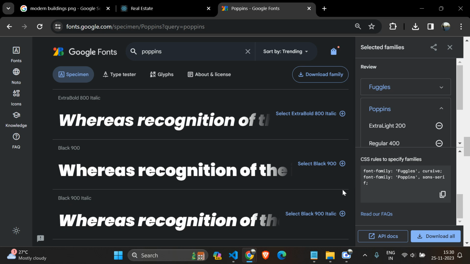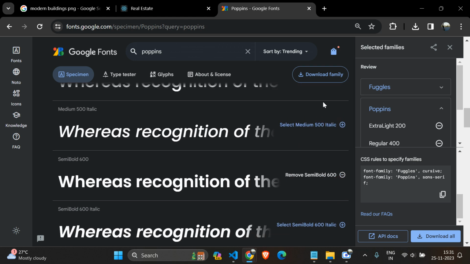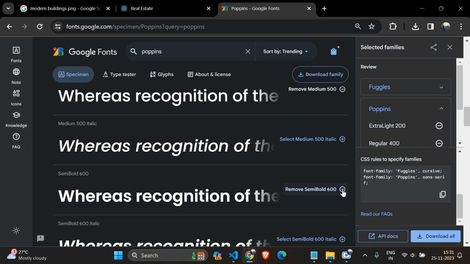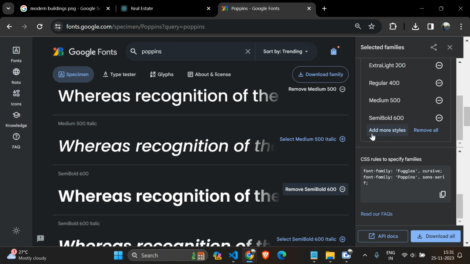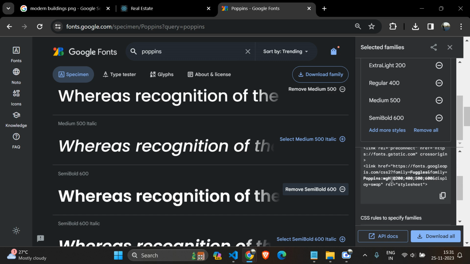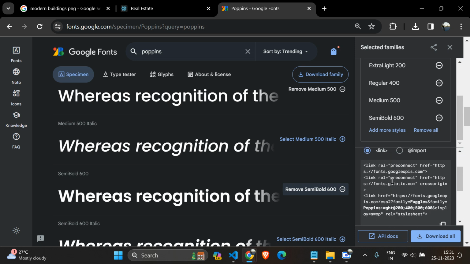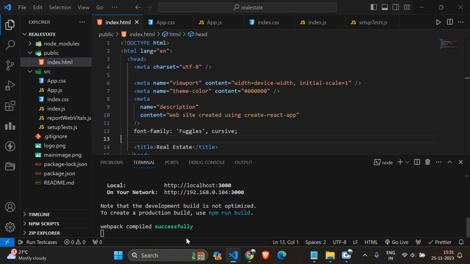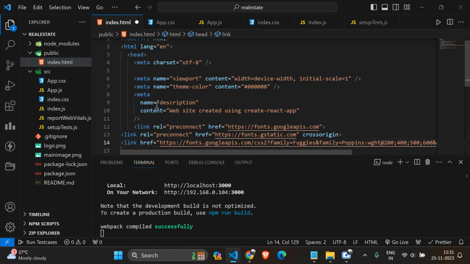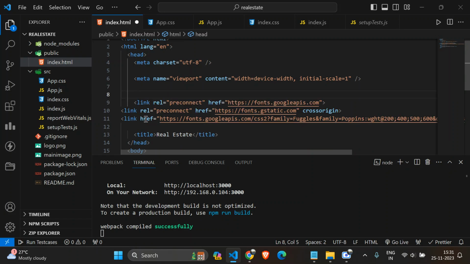It has not obtained me the links. Let me just see why it has not obtained me the links. Yeah, here it is. I have copied these CSS rules. Rather, I should get this link stuff, right? So, okay, I will copy that one and let's add it over here. Okay, and again, we don't need this meta. Let's not keep extra stuff over here.